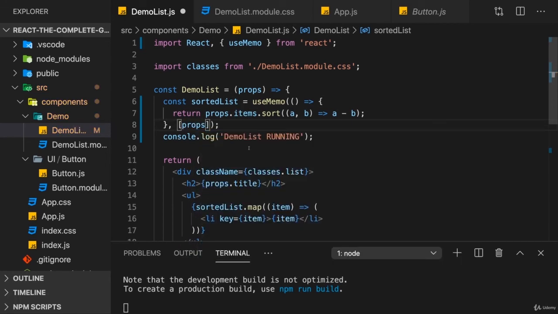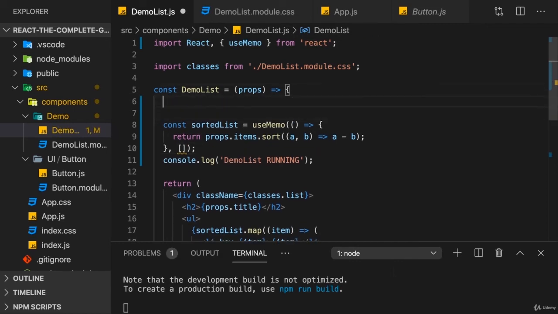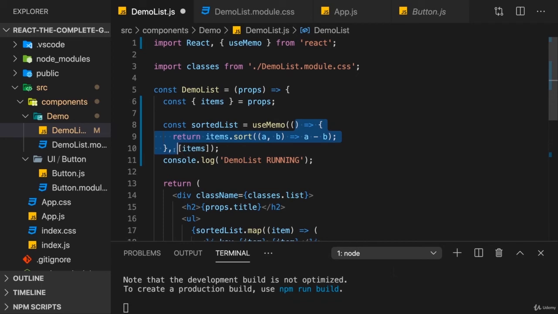We could add props here because items are pulled out of props. But that means that the entire props object is our dependency, and therefore this would essentially always recalculate. So a more elegant way is something we used on useEffect and its dependencies earlier in the course. We can use destructuring to pull the items out of props. And then we can just add the items here as a dependency and use just items here for sorting. And now this will only rebuild this if items changed.